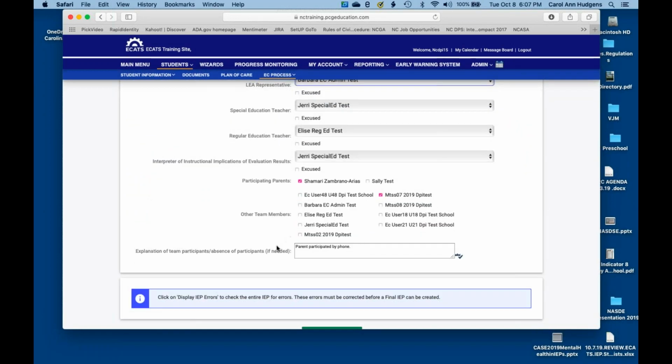If a member of the team has been excused, you must have already received permission from the parent, guardian, or student to do so. Select the appropriate parents to participate and any other team members. The text box below is for you to describe the participation of other team members and/or the excusal of any team member.